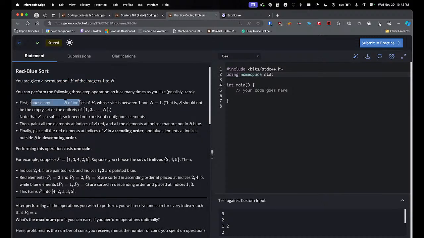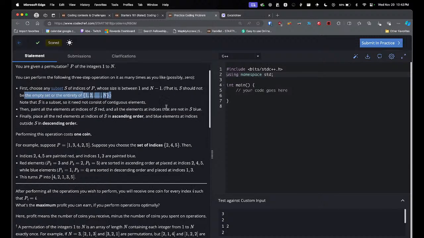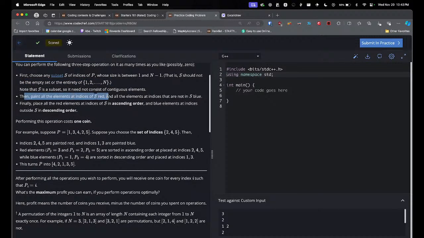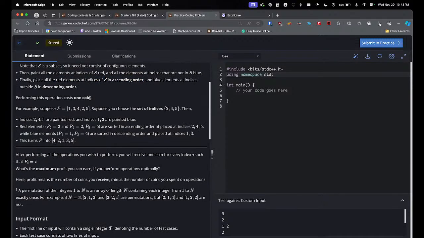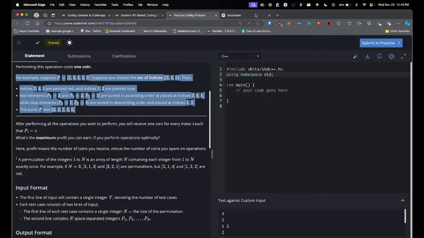Now, first you choose a subset. It has to be of some size. It has to be either 1 or n minus 1. It can't be the entire array. Now you need to paint all the indexes you choose as red, the others as blue, and then you sort the red ascending and the blue descending. This is a bit complicated. The operation costs 1 coin, and I'll just explain it with an example so it's more clear.